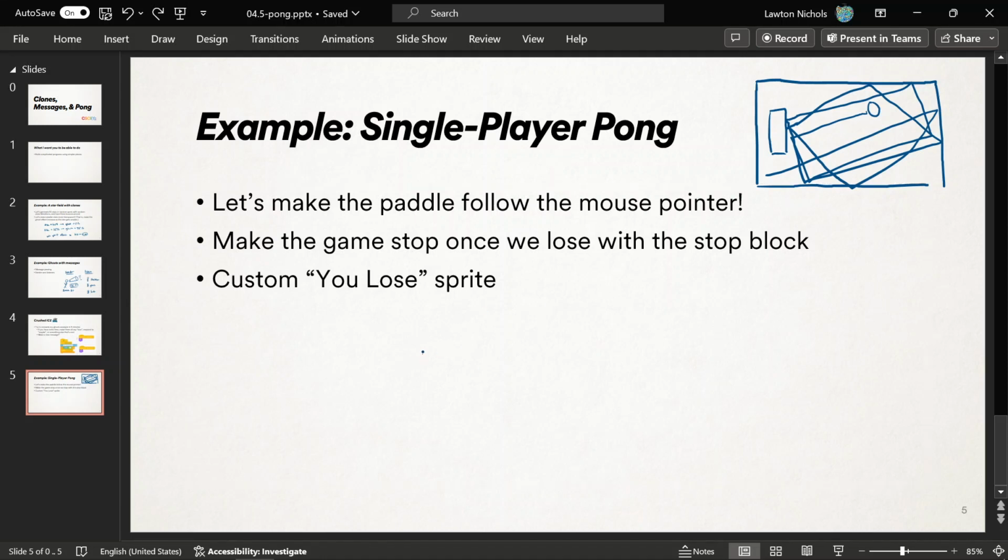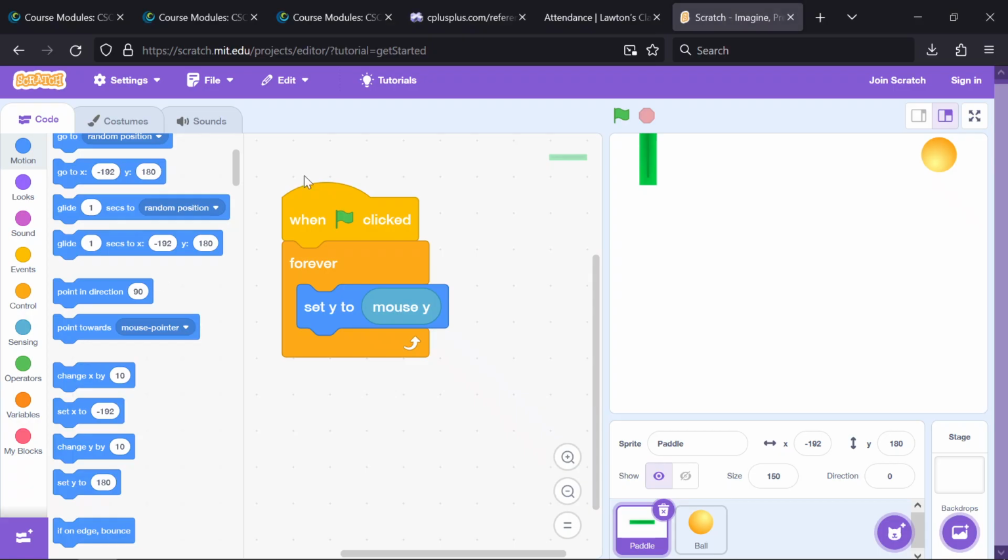We have our paddle. We have our ball. How can we notice when one has hit the other? Any ideas? There's a block for that. The ball's coming in this way. How do we know? It's one of the blue blocks. It's touching. So that keeps track of whether or not it'll be true if it is touching, false if it's not touching. So the ball's coming in, and it hits the paddle.